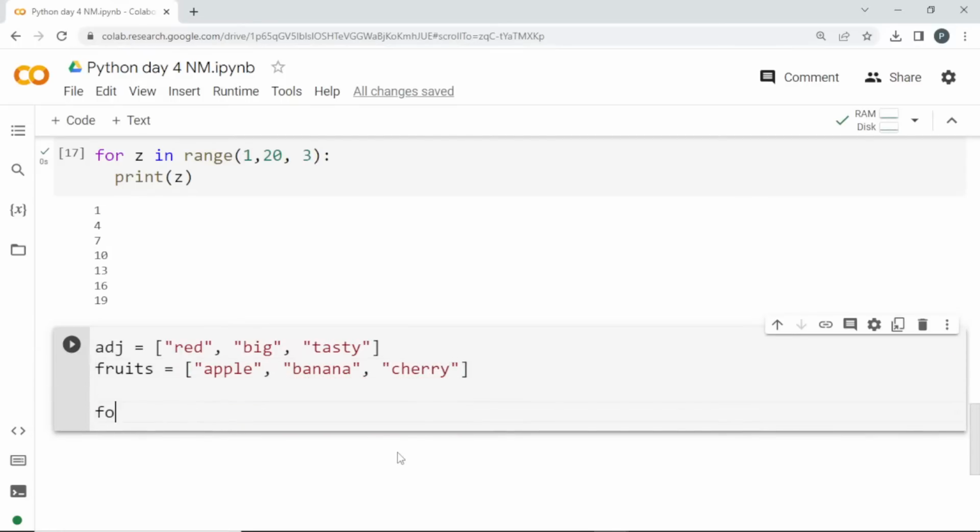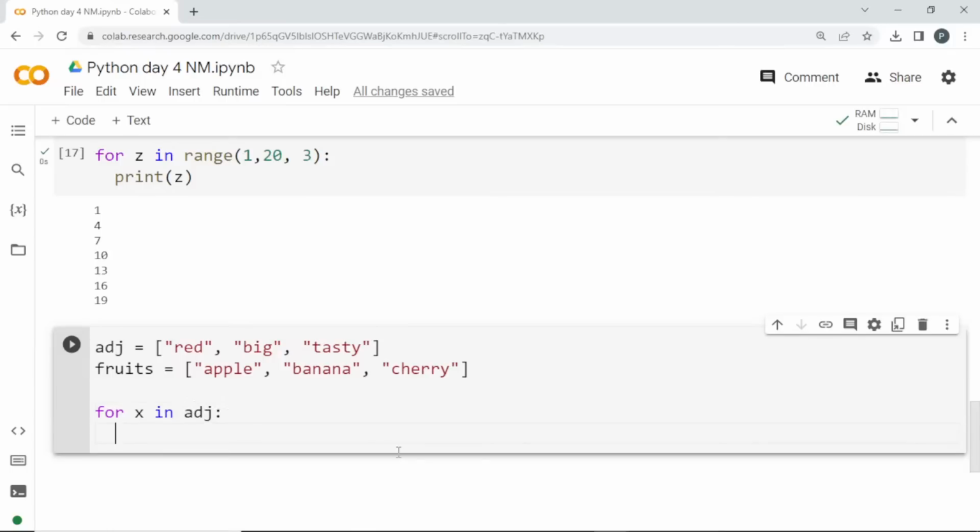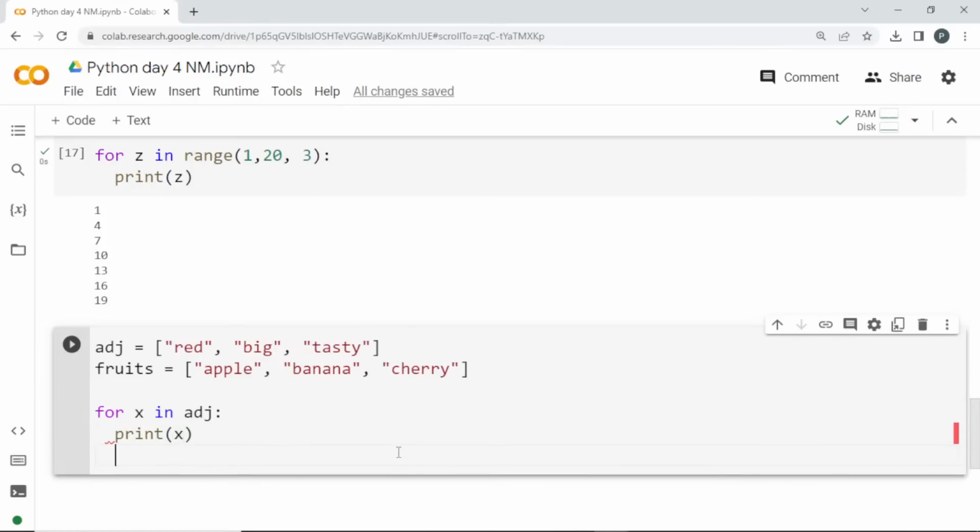Now I am going to use a for loop first, for x in adjective. So the value of x will be red now. In that case I am using another for loop. You can just print that for your clarification. I'll print x and I'll print some dashed line for your understanding.